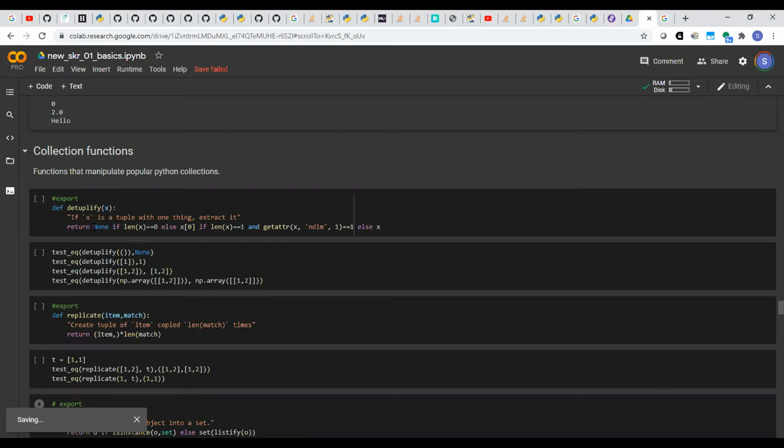And rather, you'll understand the code better if we actually look at examples and then come back. So basically, if the tuple has a single value, it takes that value out of that tuple and provides that.